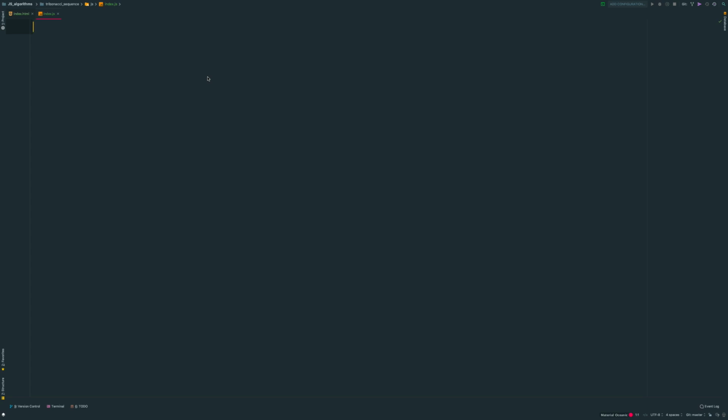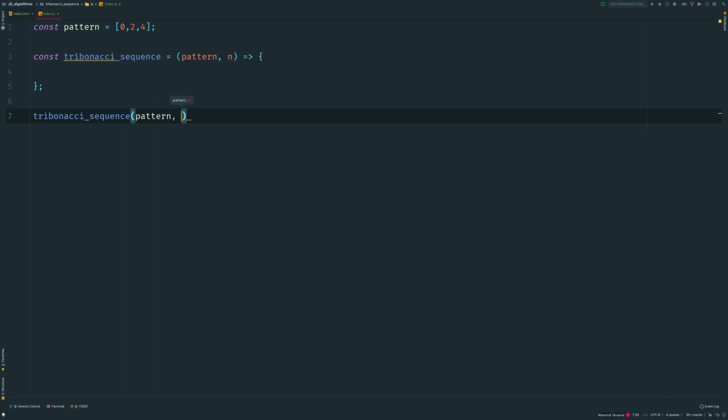First thing is that I want to declare some pattern, so I'm creating a variable pattern, which is an array of numbers. Let's say 0, 2, and 4. Now I want to declare my function, which I named Tribonacci sequence. This function expects two parameters, our pattern and our numbers of elements that we want to show in our generated sequence. I want to call this function with our pattern as a first parameter, and let's say we want to generate the first 5 numbers.